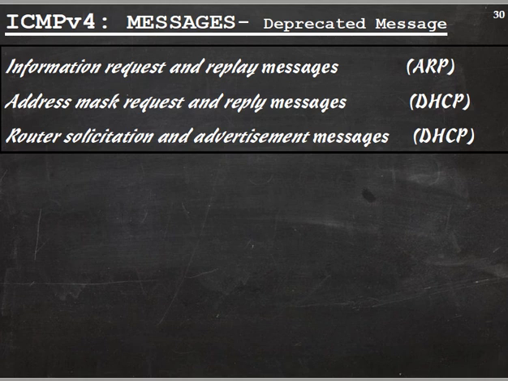And the second one is the query message, which is used to check the liveliness of a host or a router, or to calculate the round trip time between two systems, or to check whether the clocks of the two devices are synchronized or not. So with this, the second part, the initial part, we have completed.